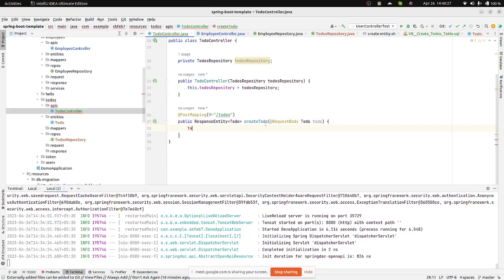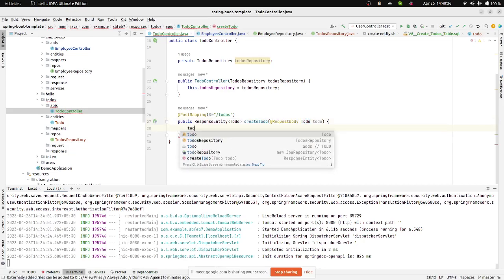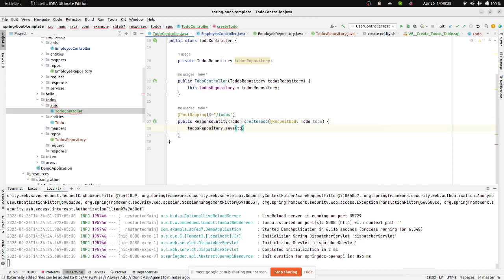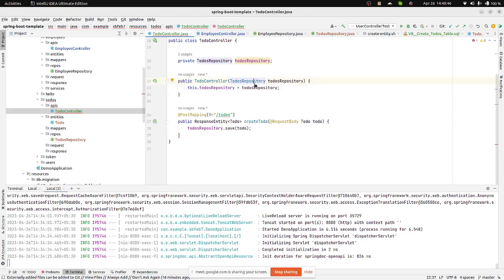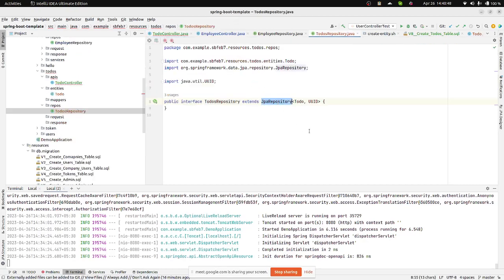Just to do it quickly, we'll take the to-do DB model itself as a request parameter here, and then we'll save it using the to-do repository. If you see here, in the repository we did not define any method, but this save method is coming from the super class that it is extending, called JPA repository.